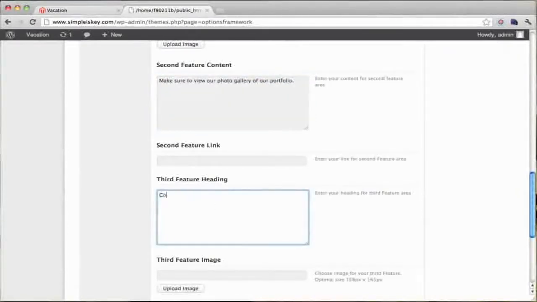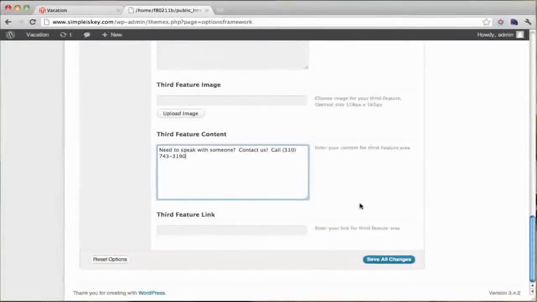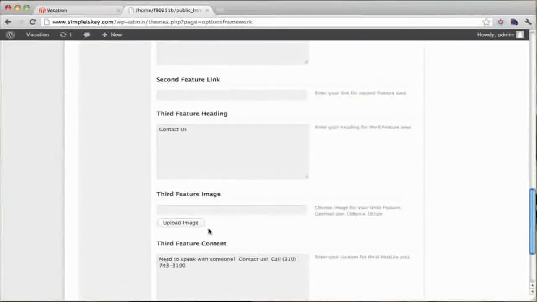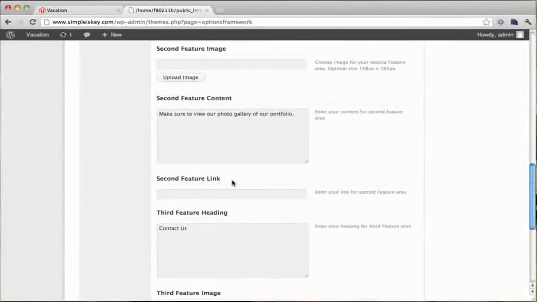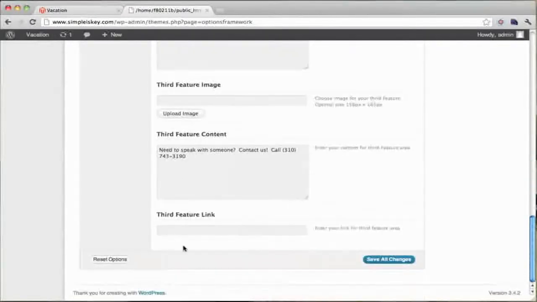And the third heading maybe would be contact us. So if you need to speak with someone, contact us, call, and my phone number. Okay. And the second featured link would be /gallery, because it goes to ourwebsite.com/gallery. And the third featured link would be /contact. And we can save all changes.